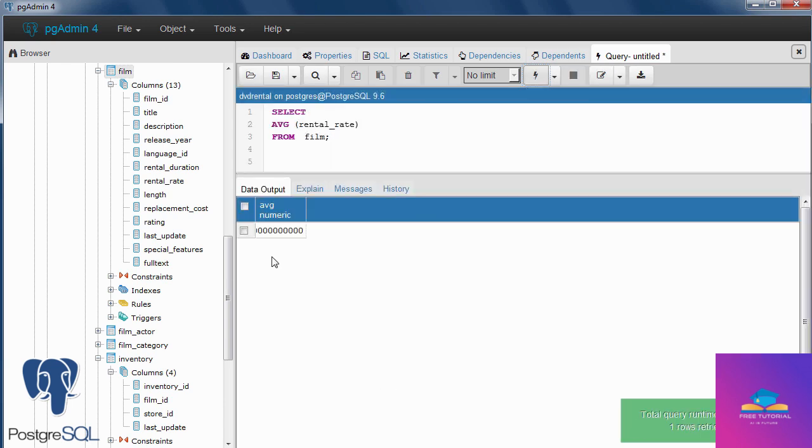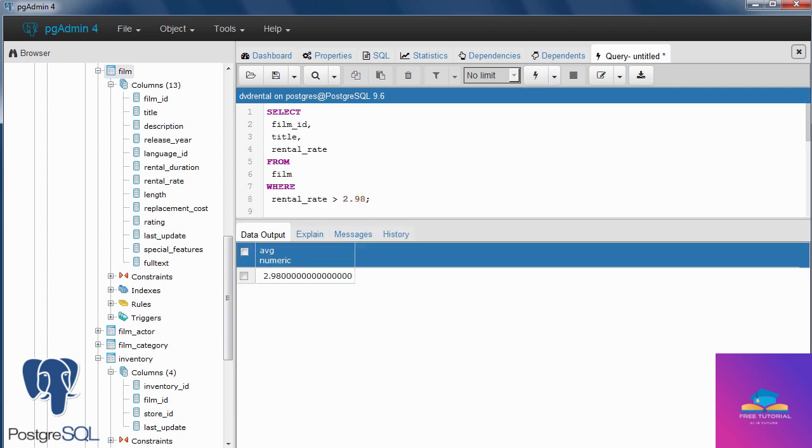All right, so let me just expand that a bit. So this is the result from this query. So approximately it is 2.98, which means the average rental rate is 2.98. Now we can get the films whose rental rate is higher than the average rental rate.